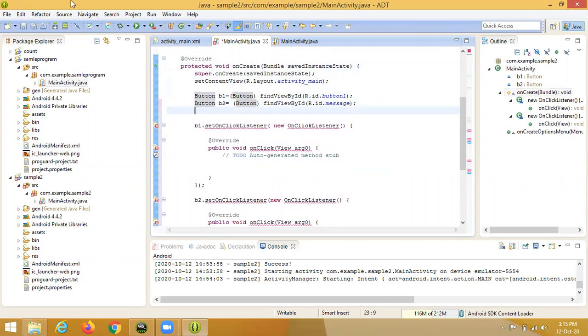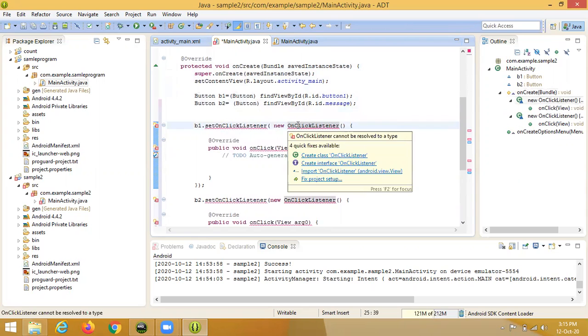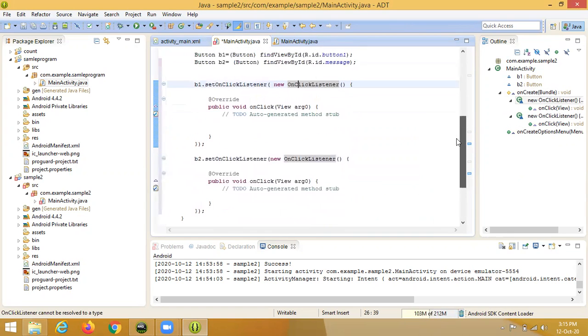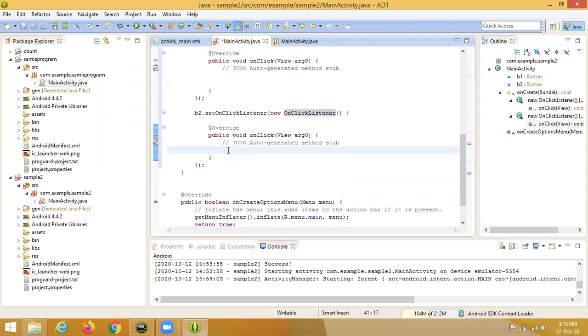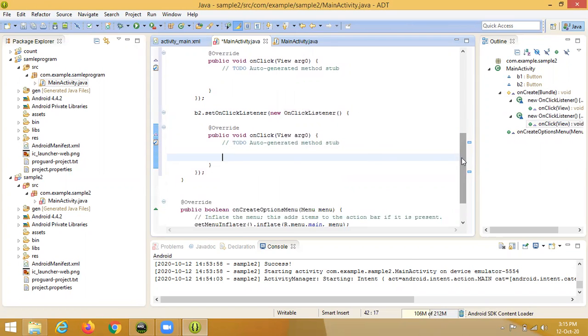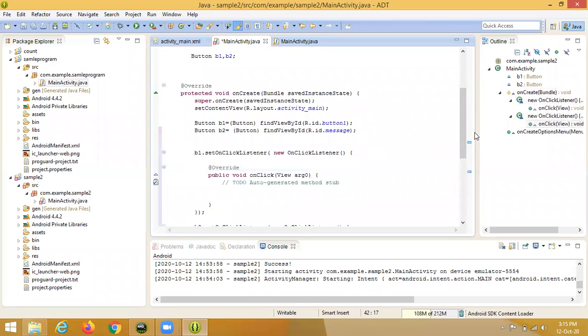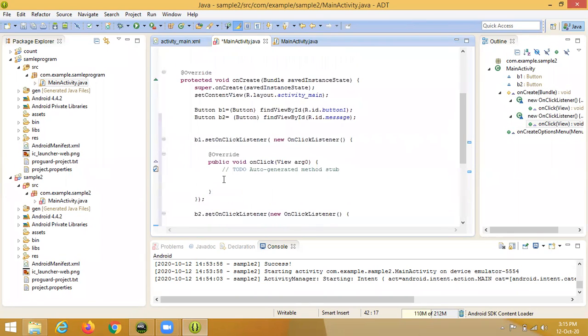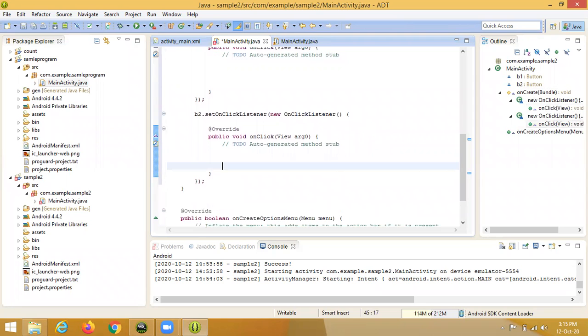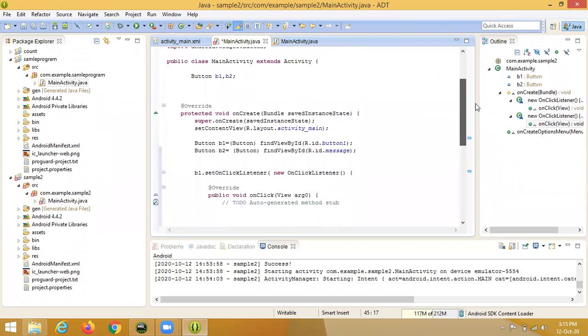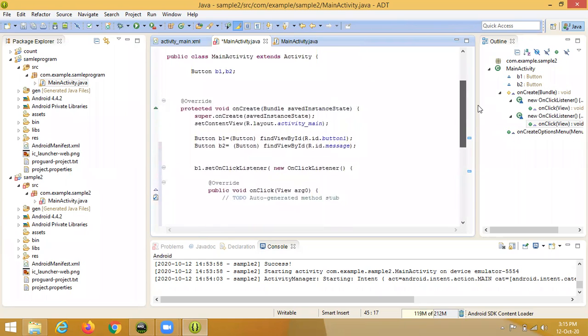We saw one more error. It said we want to import the file. Click on click listener and import it. The error will be gone. Now for button 1 we write the program there, and for button 2 we write there. Okay, we write the button 1 main program.